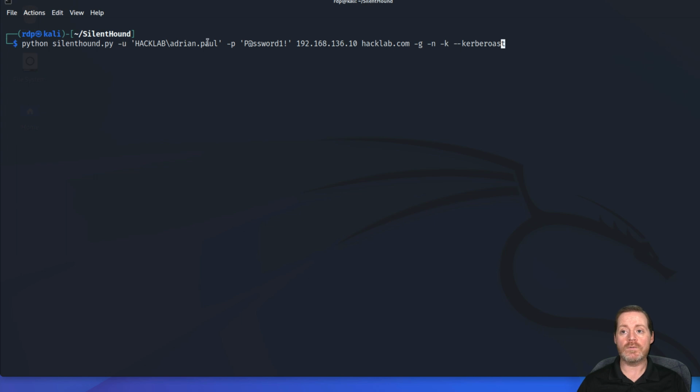So we've got python silenthound.py. We've got our dash u for our user. Notice I've got hacklab, which is the domain, in front of that. I've got dash p and the password, and notice this is a very simple password. You do need credentials, but any password from any domain user will work. So spray for it, fish for it, do something to get a single set of creds. Many engagements will give you a single set of creds, so you should be able to query this out of the domain.